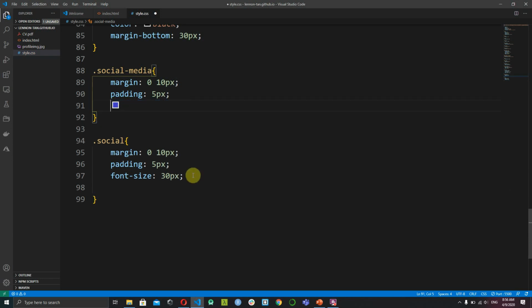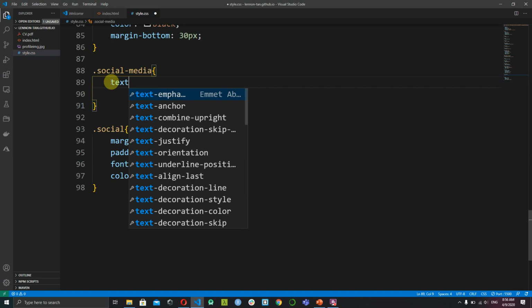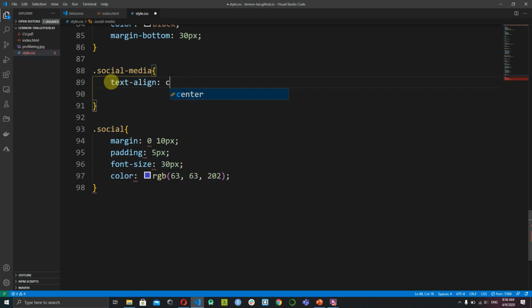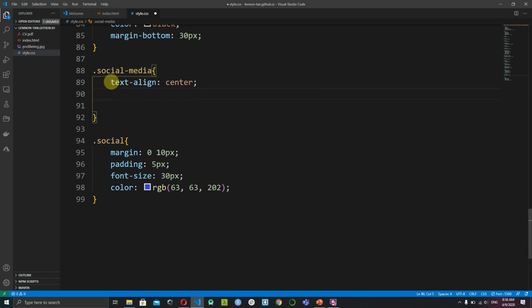This one should be at the bottom. Sorry, my bad. Let's change this. This social media, we want to align them to the center. So text-align to the center, and we want to justify item, justify content.